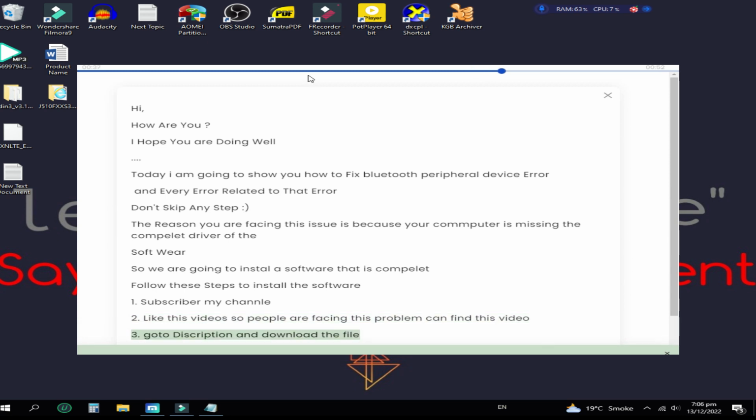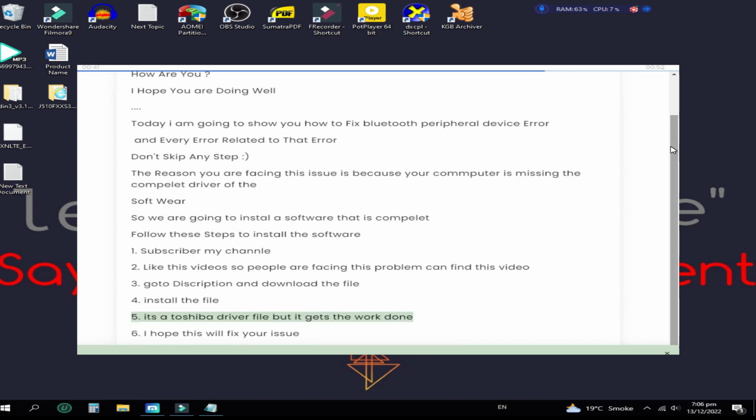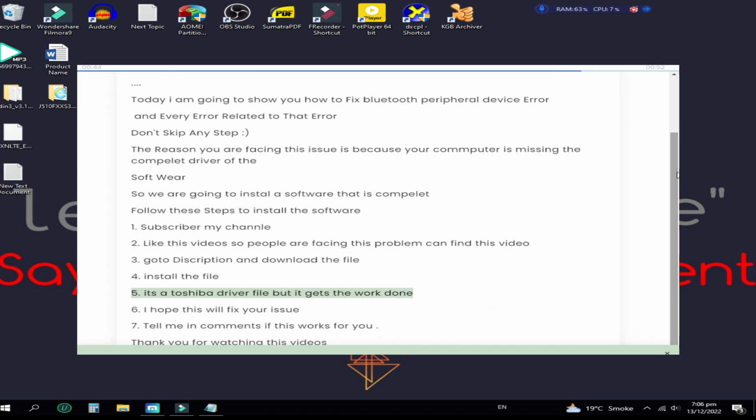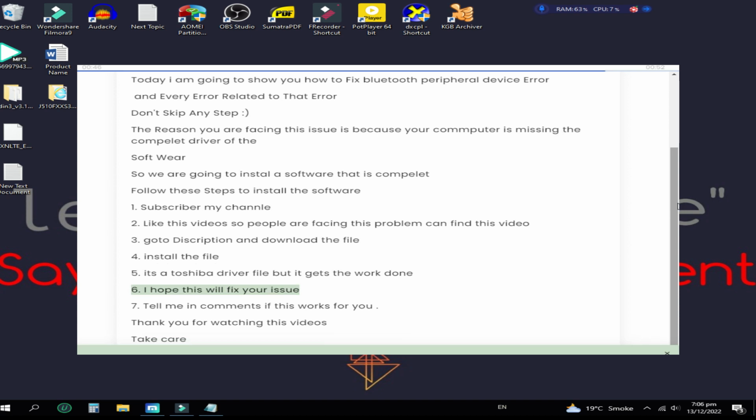3. Go to description and download the file. 4. Install the file. 5. It's a Toshiba driver file, but it gets the work done. 6. I hope this will fix your issue.